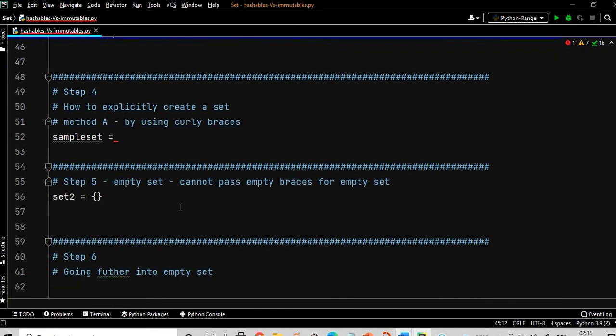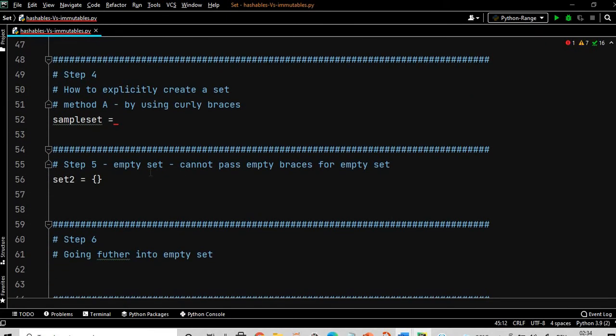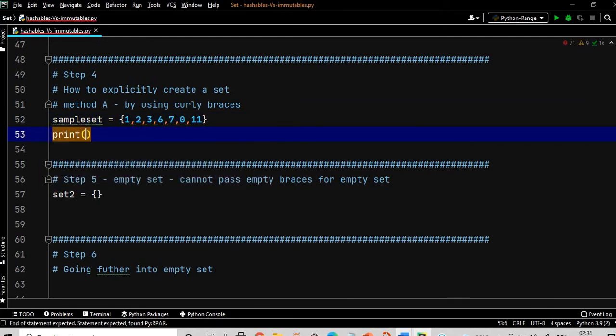After this, step 4 is how to explicitly create a set. If you want to explicitly create a set, you just give 1, 2, 3, 5, 6, 7, 0, 11, and then print.